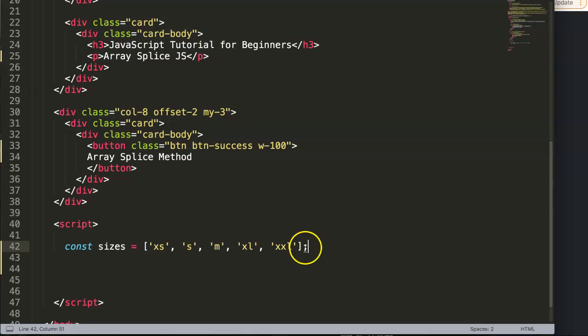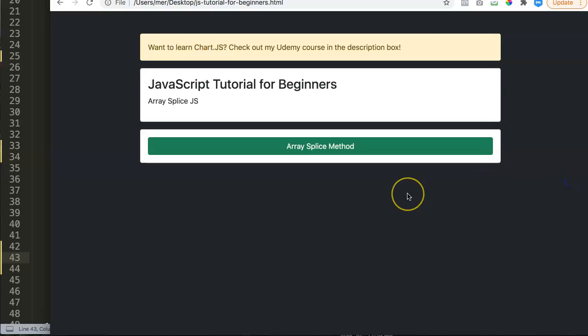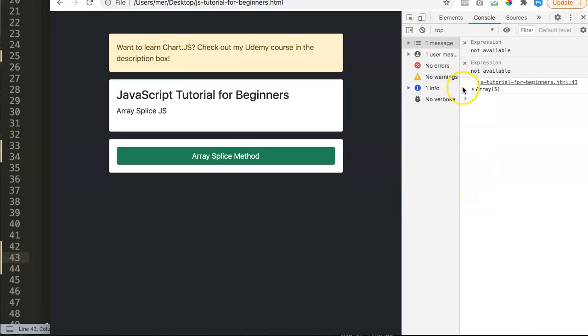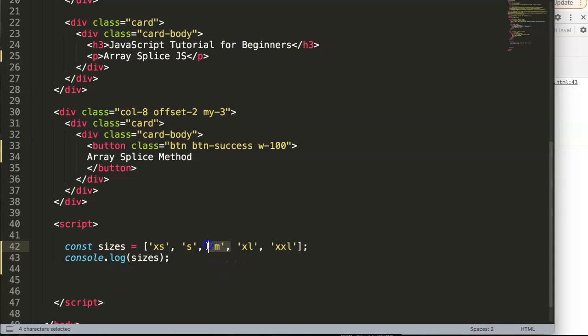Alright, so we have these arrays, and you can see here the large has been forgotten, which is fine because with Splice we can include this. So let's make a console log first. We're going to put in the size. Alright, so if we go here and refresh this and open up our developer tab, you can see here our array has 5 data points, and these are the data points. There's no large in here. What we want to do now is add the large between medium and extra large.